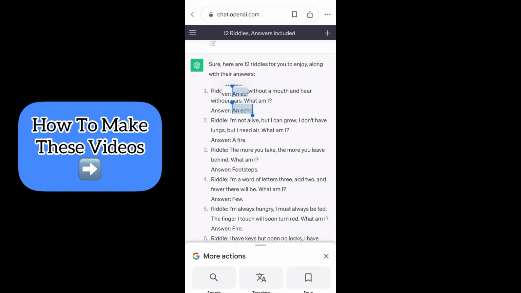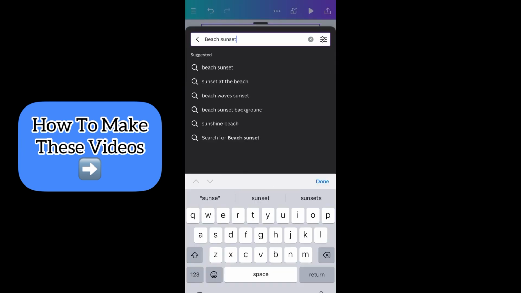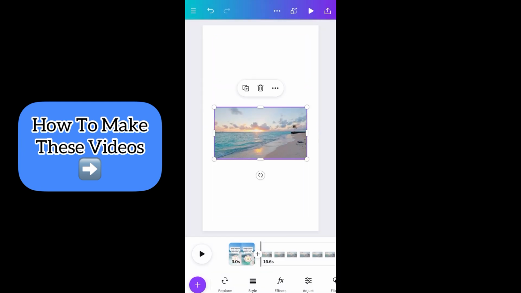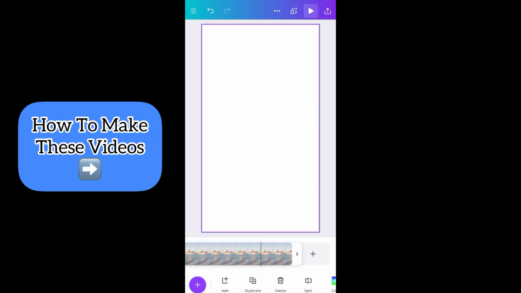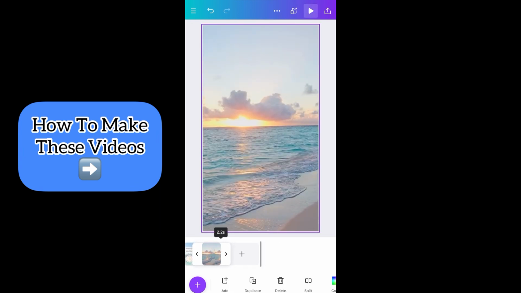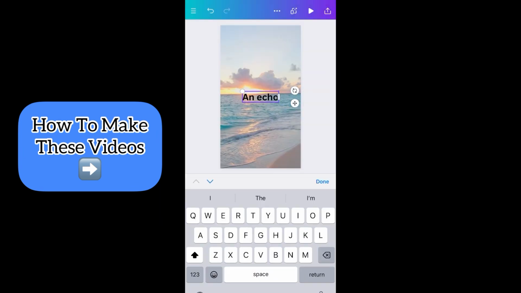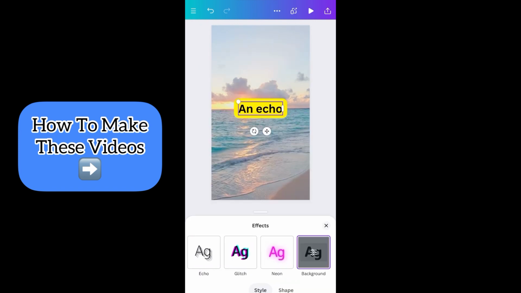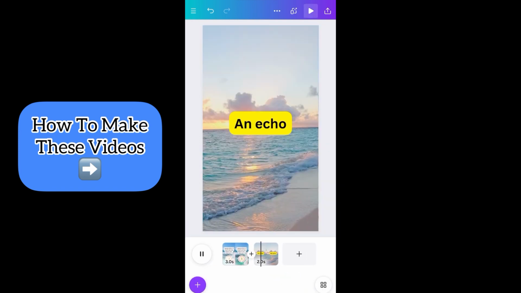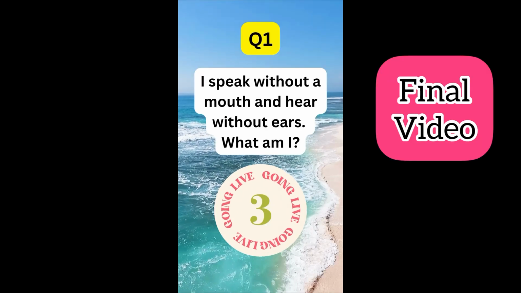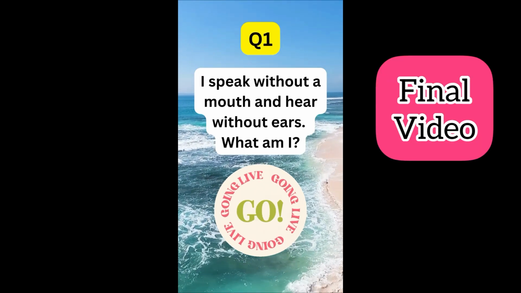We then go back to ChatGPT to copy the answer. And we find a second video clip for the answer. You can choose any video clip. So we do the same exact thing that we did in the first clip, except for the timer. We don't put the timer, we will just put the answer, we'll put the effect, the background, and then we change the color, and yeah, that's it. Here's the final 1-minute video of all of the 12 riddles that we did.